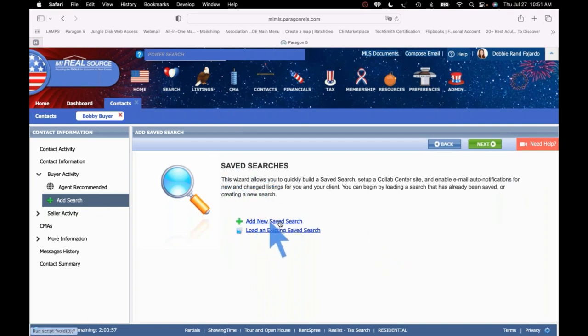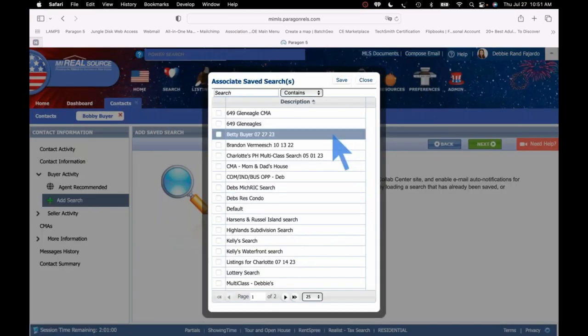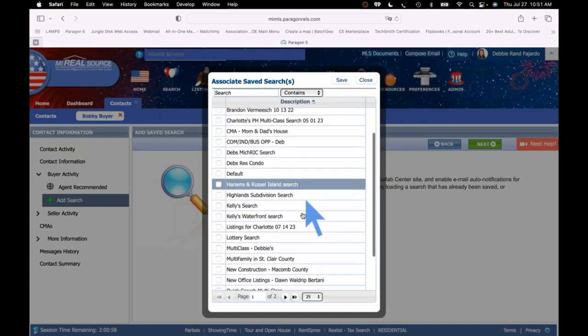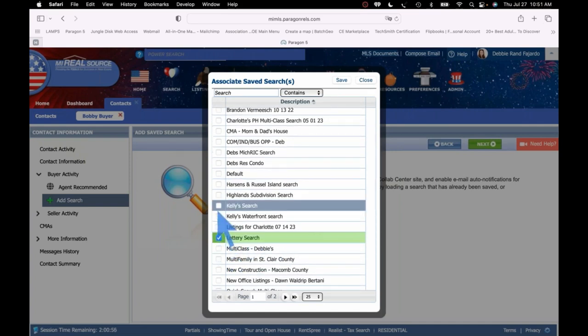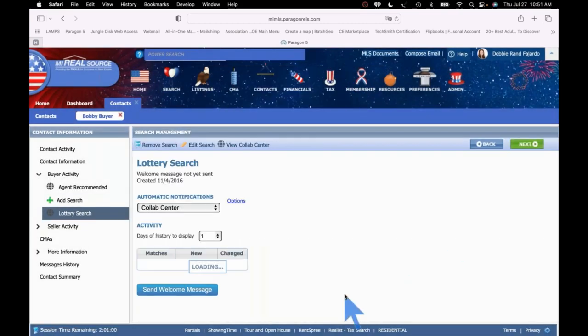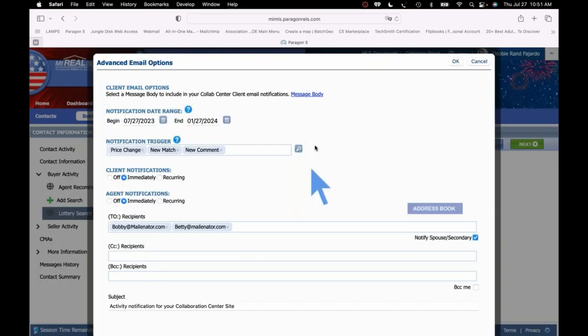Are we going to add a new saved search or load an existing saved search? Let's load an existing one. Where's my lottery? Love my lottery search. And save. So again, we're going with the Collab Center. Now remember, this one has been set up as agent preview. Options.